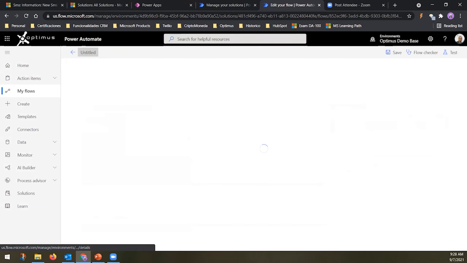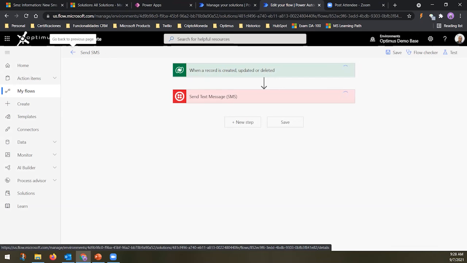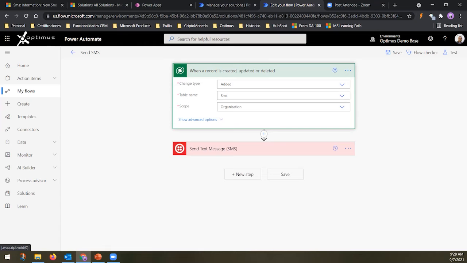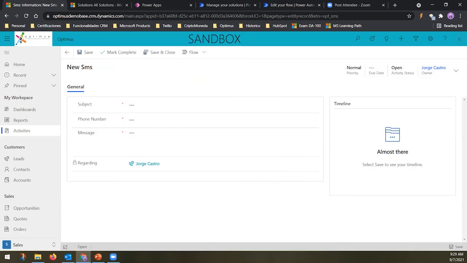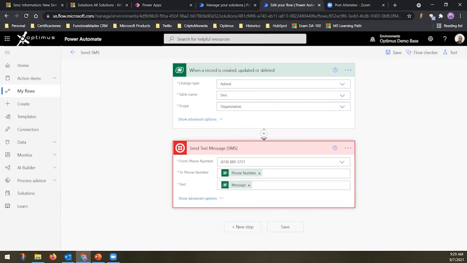And let's edit it. So it's really easy. You just need to identify the action. Again, added SMS organization. So when you create a record here, you will send an SMS. Of course, you need to create an account in Twilio and you need to get a number. But with that number, you just need to put the number here, and you will use the phone number that the person is just registering here. And after that, you will send the message that the person just registered in the CRM.